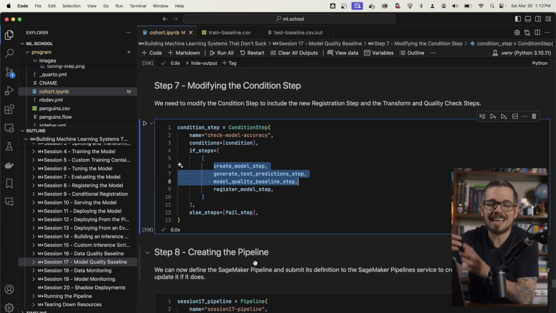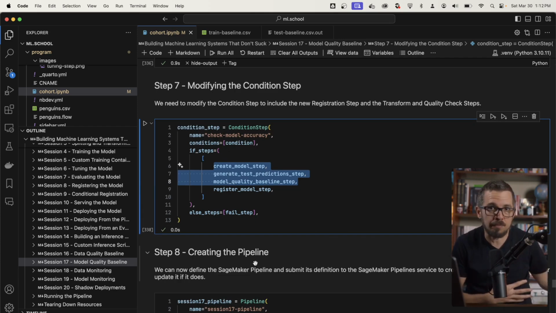So I'm only going to get here if the model is good enough, above the threshold accuracy that we determined before. Remember, it was 0.70 by default. So if it's better than that, okay, I'm ready to generate baseline metrics for this model. So I'm gonna get into the condition step and do all of that.